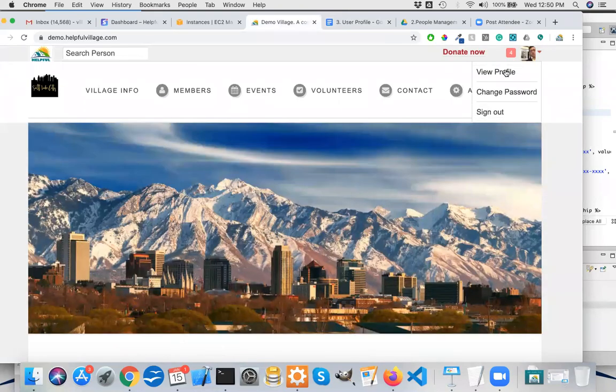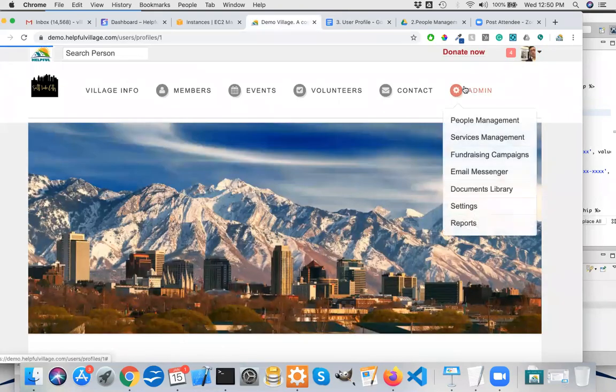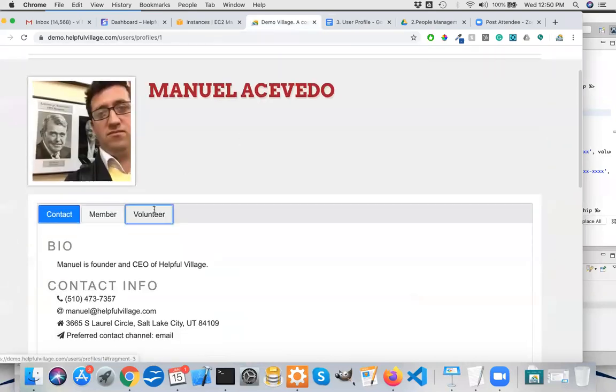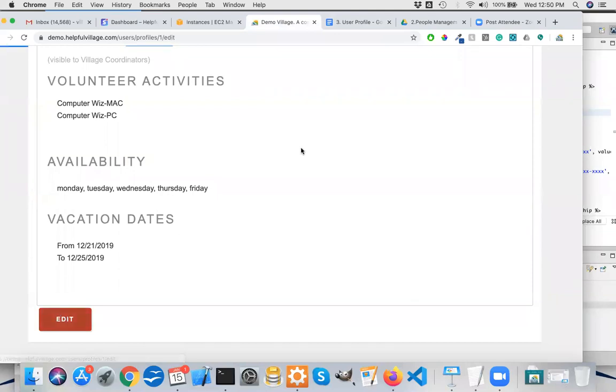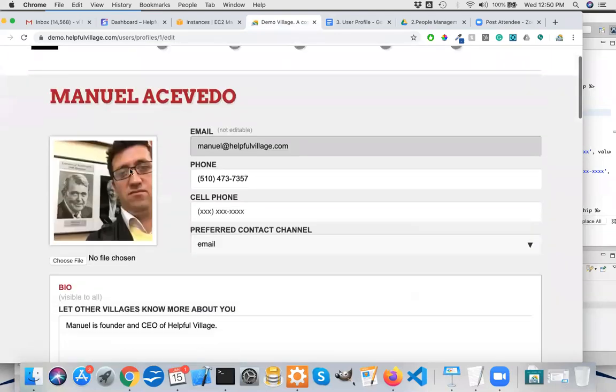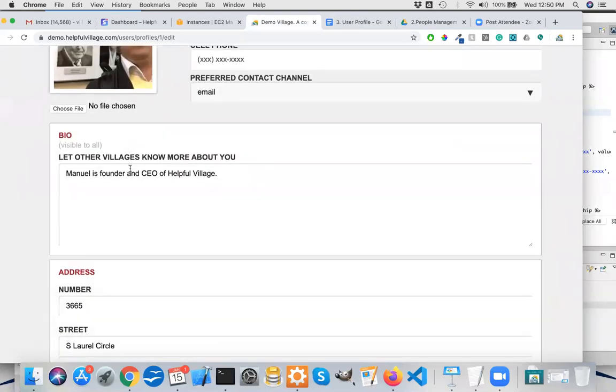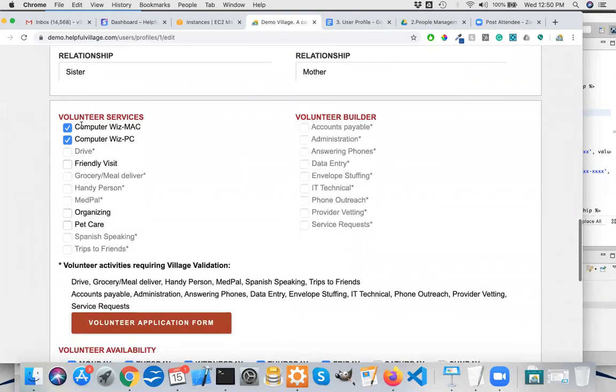So here, if I go to the view profile, okay, I'm here, and then I will go to the volunteer tab, right? I can see my volunteer activities because it's myself. And if I want to edit this page, I can see the volunteer activities here, you see? So what I'm saying is that by default, when we set this up this weekend, none of these activities will be clickable, right? So they cannot change their volunteer activities unless you authorize them, like this is what we did here. Organizing is authorized for people to select or unselect.